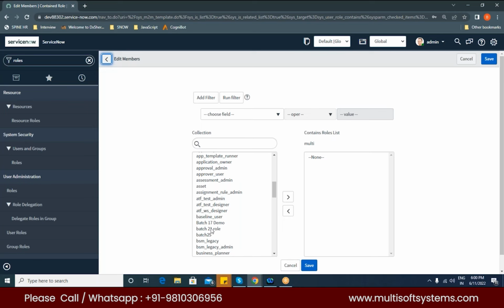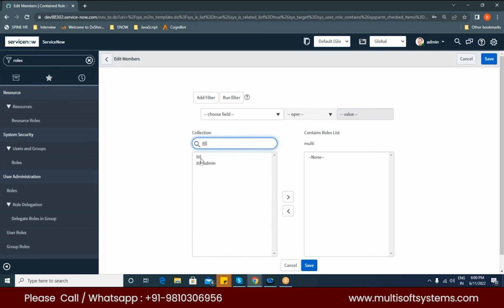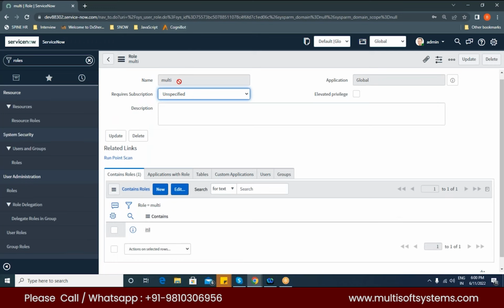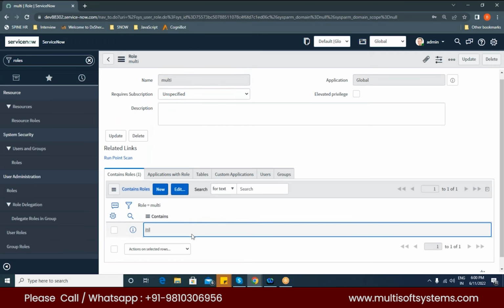Suppose I'm adding this, I will choose the ITIL role. So I'm adding the ITIL role, and I will save this. Now this role consists of another role which is ITIL. And when you add the user, or assign this role to the user, these two roles will get assigned to that particular user.